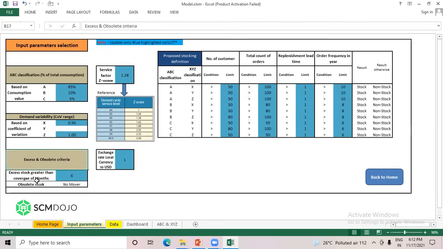Third input is to define definition for excess items. Here in this case you need to define the threshold in terms of months of coverage of stock. For example, let's define it as 5, meaning any item having current stock on hand which will last for more than 5 months of demand based on consumption. You can define the excess stock criteria as you wish. Let's reset it to 6, where any stock covering beyond 6 months will be classified as excess item, and obsolete, no mover, items are nothing but items having stock on hand but no consumption during last 12 months.